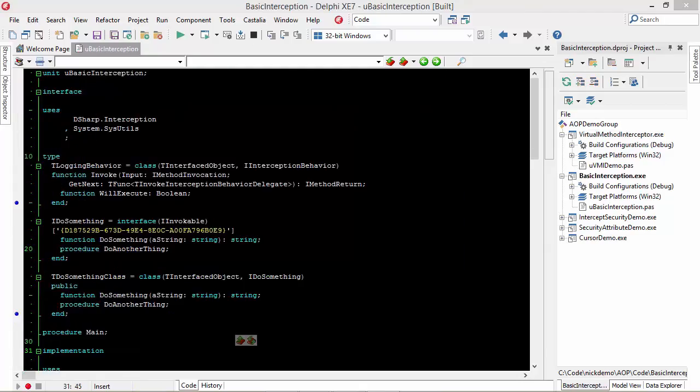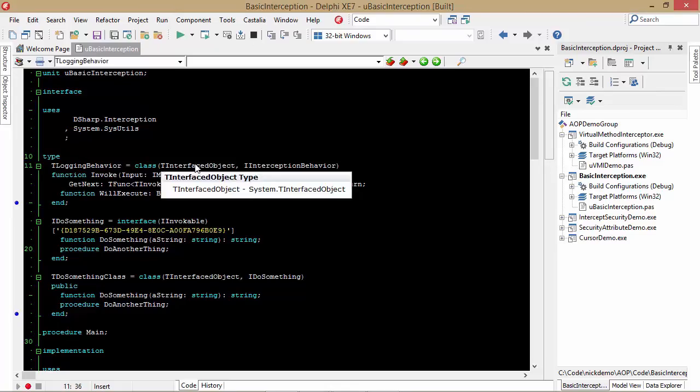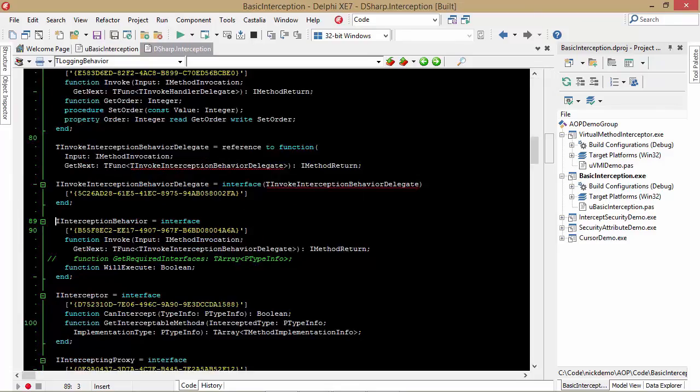Alright, so given that, the DSharp Framework includes a unit called DSharp.interception. Interception is the basic idea of wrapping up the notion of the tVirtualMethodInterceptor class into a much easier and more straightforward way of doing what we saw in the last demonstration. So in order to do this, we'll give the example of a logging behavior. And the logging behavior is going to descend from interfaced object because it's going to implement the iInterception behavior interface, which has a pair of methods on it, invoke and will execute.